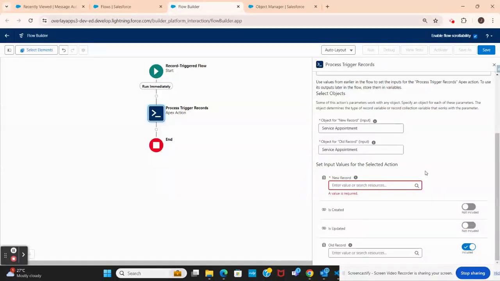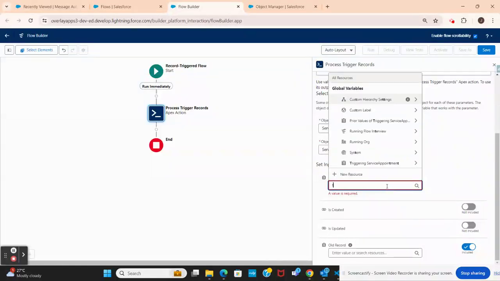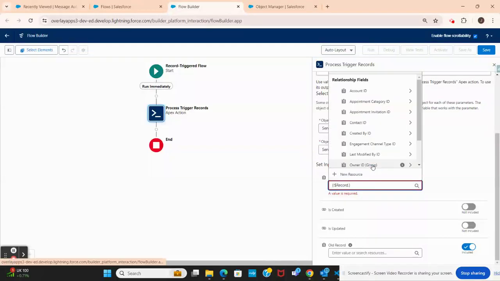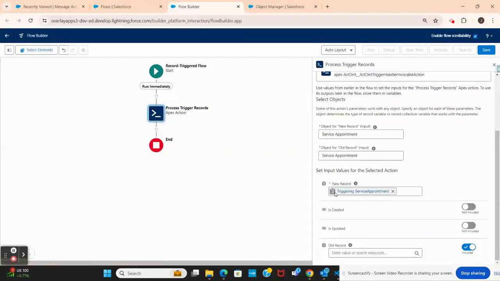Really important settings to get right, basically. What we're doing is we're passing in the record before it's changed, which is the old record, and after it's changed, which is the new record, so that Act on It can detect the meaningful changes that are taking place. So for new record, we'll type in triggered record, and we'll see triggering service appointment there, and we'll just quickly backspace that, and that's it.